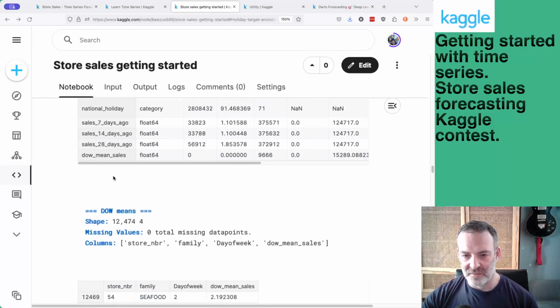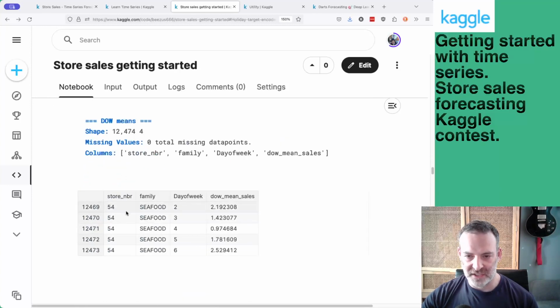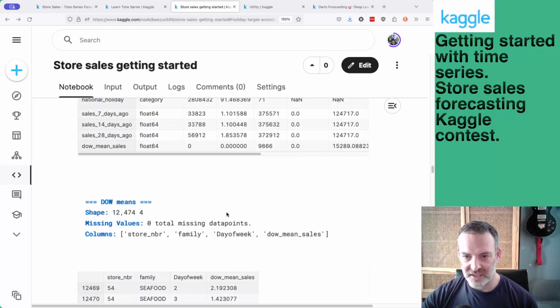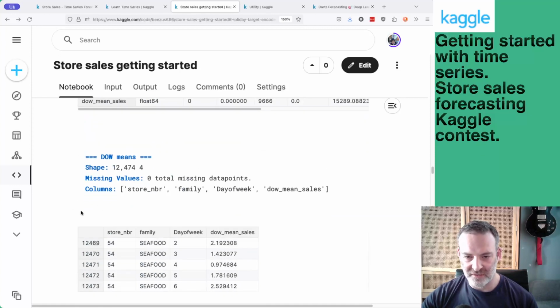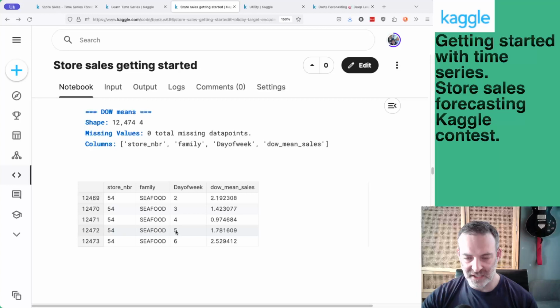Okay. Right. So, taking a look at how that looks, the output here is the data frame. So seafood, for store 54 on the day of the week, on Monday, sells an average of 2.1, and Tuesday is 1.4, right? So this is a very useful feature.